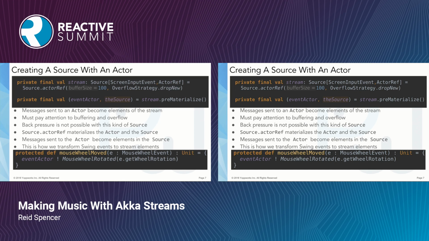So I'll give an example of using this. The mouse wheel moved function there is sending a message to the event actor. It's setting a mouse wheel rotated message. It's pulling out of the Swing event, which is a mouse wheel event, the value for getWheelRotation. This is how I change instrument. You saw me change the instrument. This is where those events come from, and they get sent into the event actor. The exclamation point there, if you're not familiar with Akka, means send a message to the event actor.